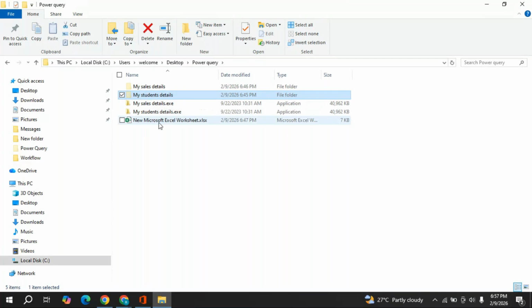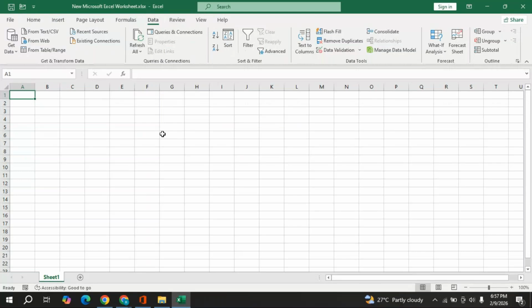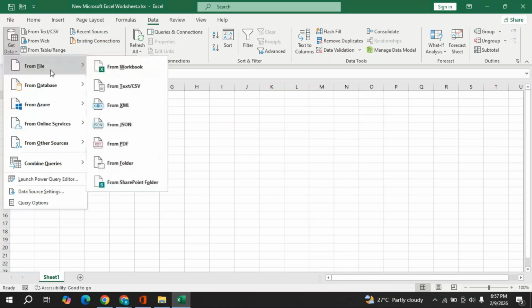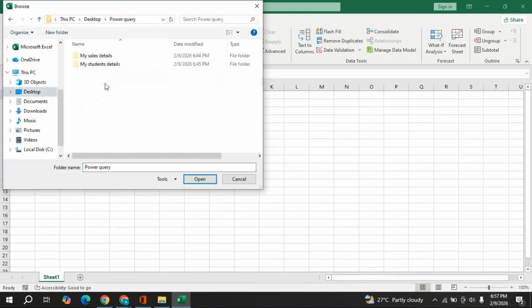Okay, so after this I'm going to open a new Excel file. Go to the Data tab and here I have to bring in the data. Last class I explained how to bring in the data and what is Power Query. Now I have to bring in the data which is in the folder my sales details. I'll go to Get Data, From File, From Folder. I'll go to Desktop, Power Query. I am going to select only the folder and click on Open.